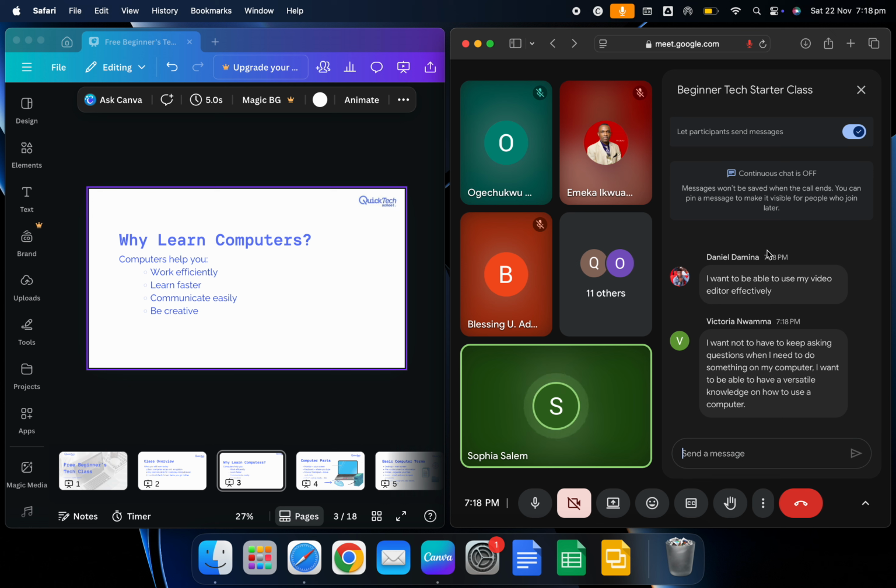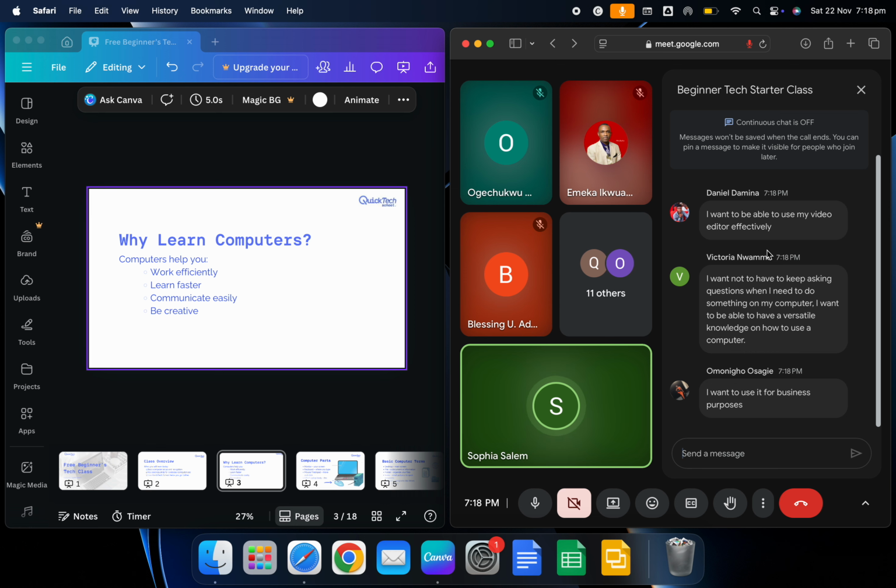Victoria says, I want to not have to keep asking questions when I need to do something on my computer. I want to be able to have a versatile knowledge on how to use a computer. This is very important, and one of the reasons that this whole program was put together is because of this, so that you don't go and start asking someone who is more tech savvy than you. You can now do it for yourself.